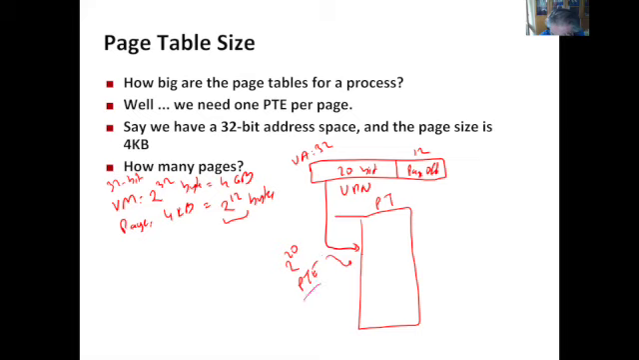And what about the size of each page table entry? What's the size? Let's look at what we have in here. It depends, but at minimum, I should be able to store my PPN and a valid bit. You may have a few other bits, but at minimum I should have the PPN plus one valid bit. And what's the size of a PPN? Well, it depends on how much physical memory you have.